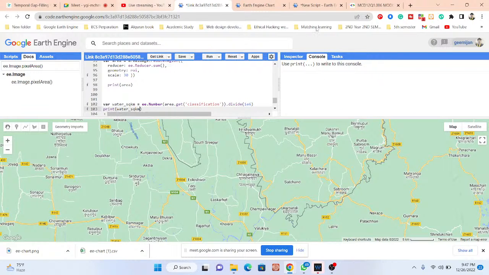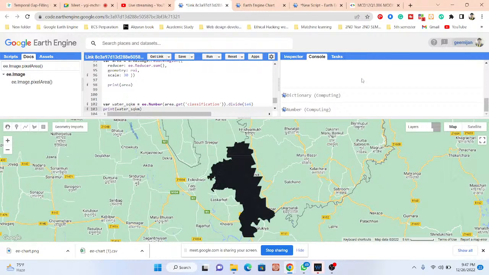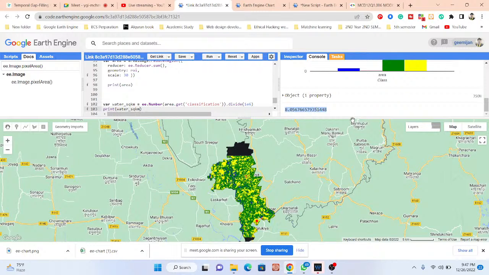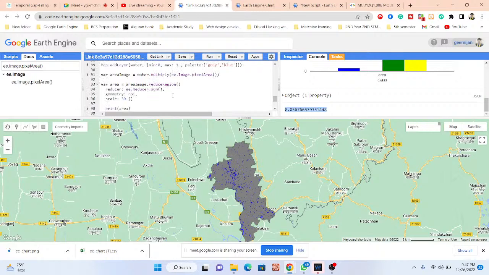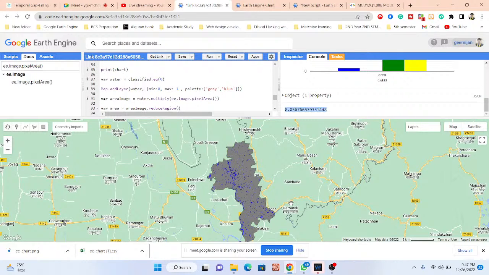So now I can check, I can get the result. In here you can see, okay, now I can get the result in square kilometers. I can get a total of 8 square kilometers of water body for this region. The same process you can also use to calculate the other single classes.